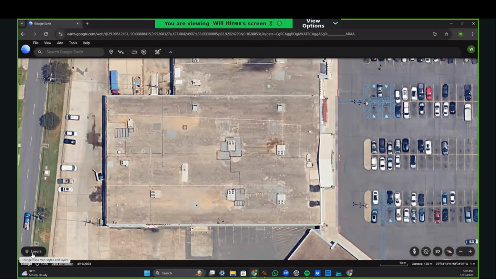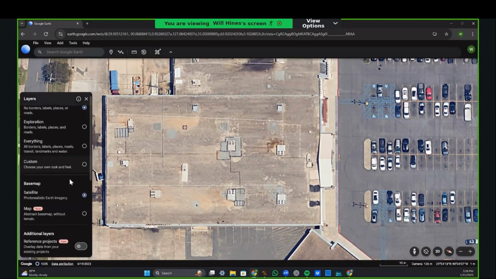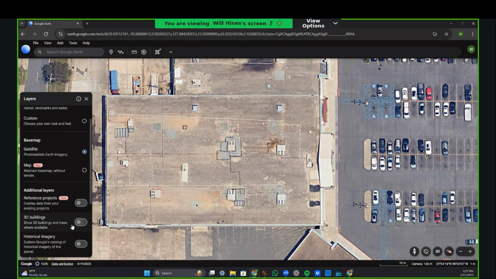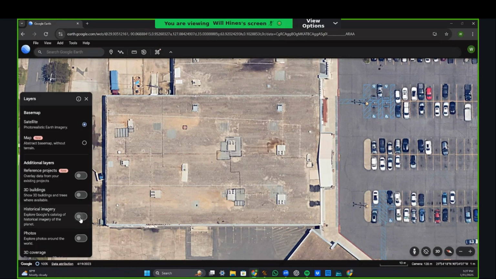So if you go to the layers here, can you see that okay? I can. Okay. I wouldn't use 3D buildings, it gets too pixelated and your edges are going to be off. So I recommend not using that to grab screenshots. I know the image looks nice, but it's not good for estimating.